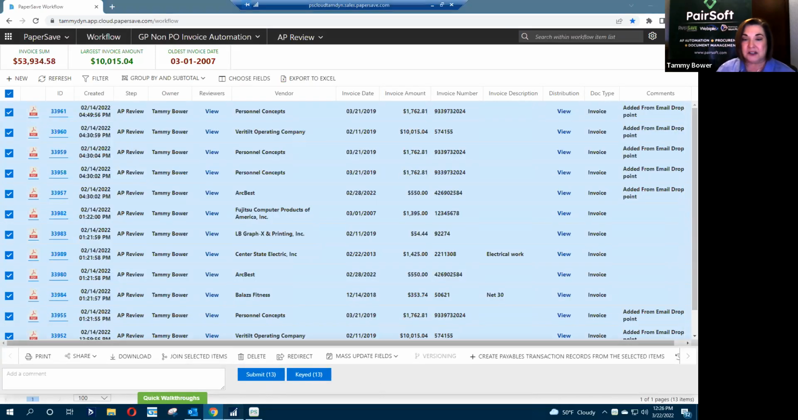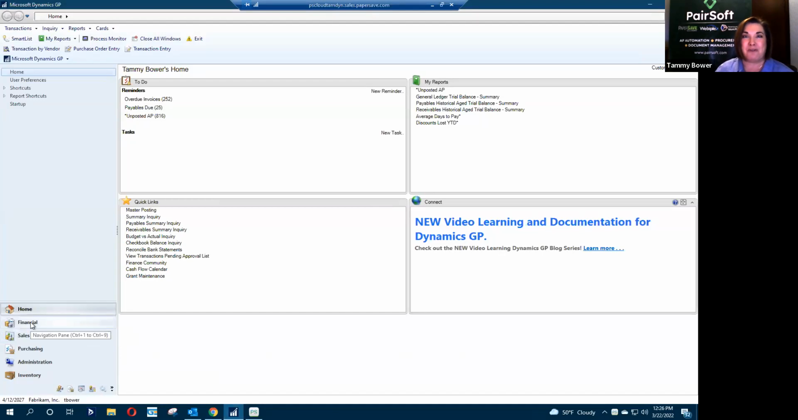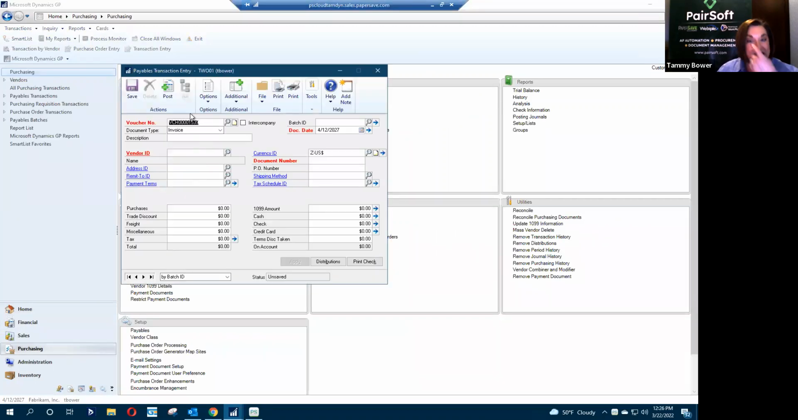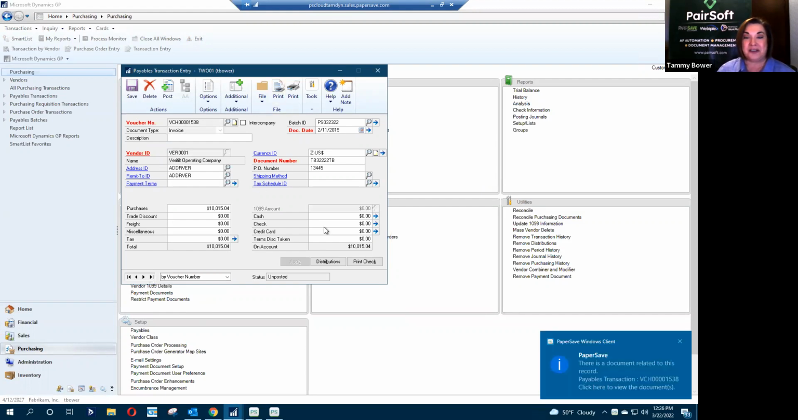All right, real quick, we've got about 4 minutes left. I'm going to pull open a document or a transaction. It's immediate interaction with GP. So what does that mean? Here's one of the transactions I just created.